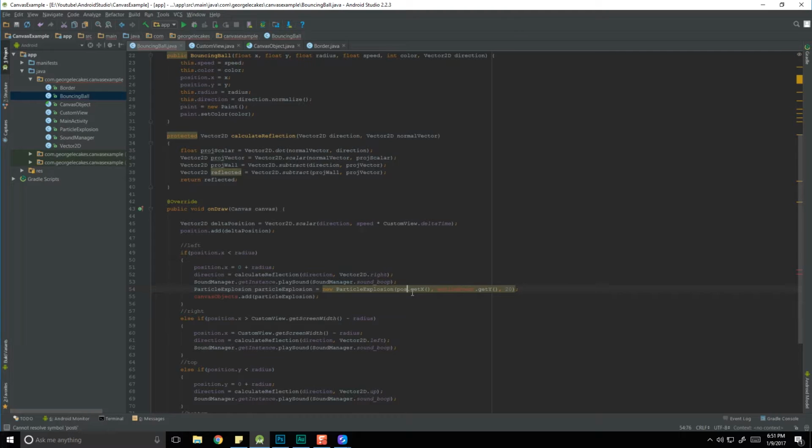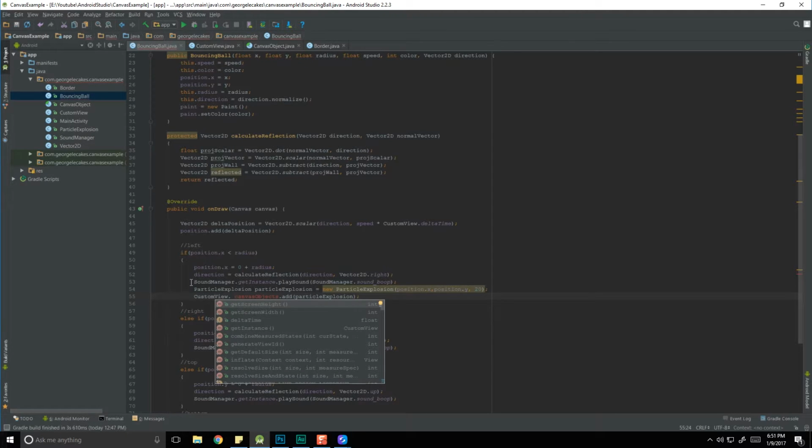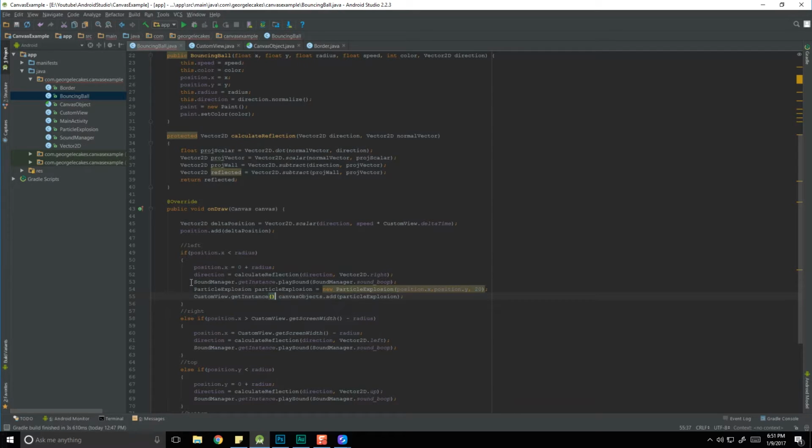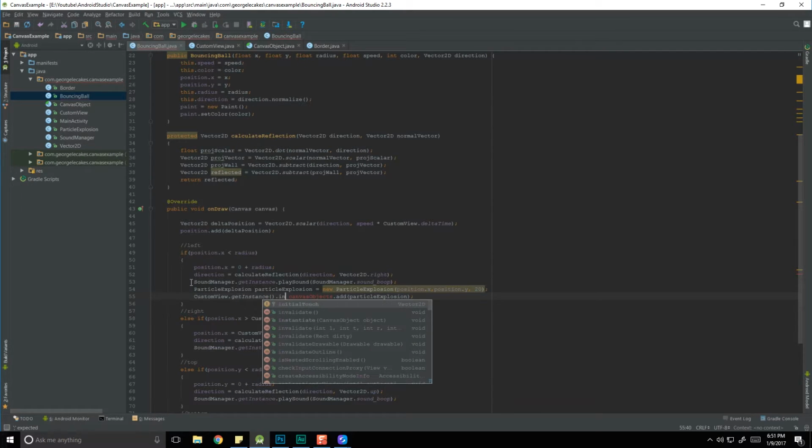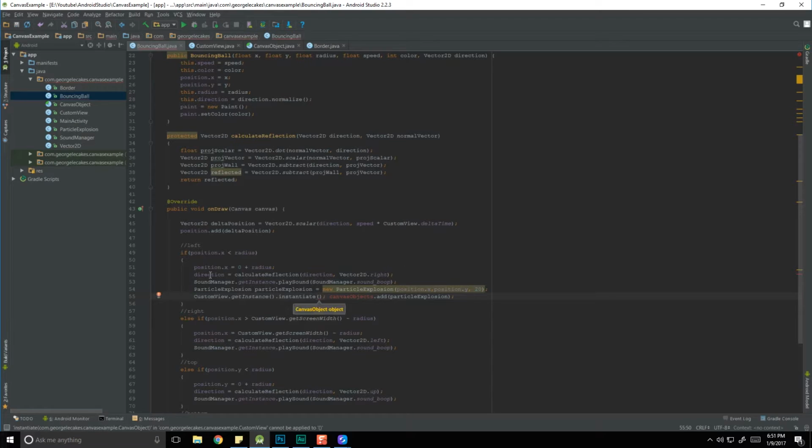So position.x, delete all that, and then let's do position.y. Great. And that's still the number of particles we want to generate. And instead of calling canvasObjects.add, since we don't have access to that, instead we're going to grab our custom view. So let's do custom view, since it's a static method, dot get instance. So that's going to return that to us, dot instantiate. And now we pass in the canvas object that we want to be added in there, and that's going to be our particle explosion. Now we can get rid of that line.